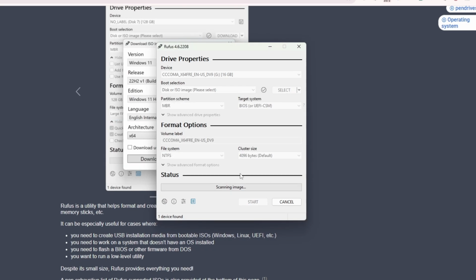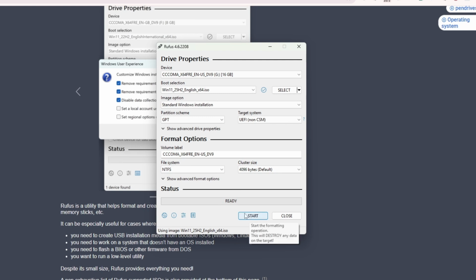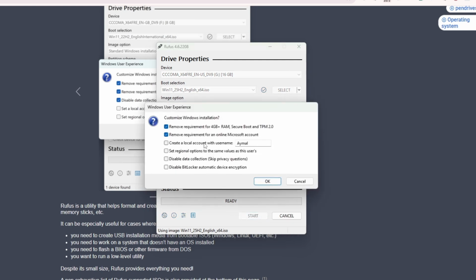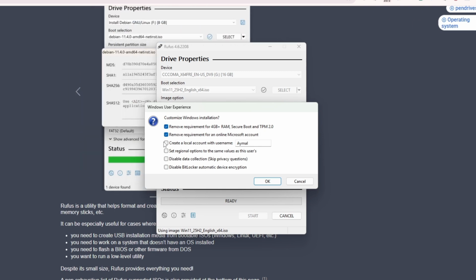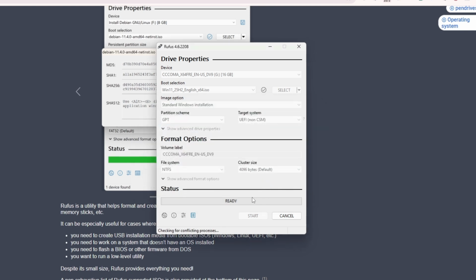Rufus will open a window asking if you want to remove TPM, secure boot, and RAM restrictions. Check the boxes to allow installation on unsupported hardware. Leave other settings as default, then click Start. This will erase your USB and turn it into a Windows installer that bypasses compatibility checks.